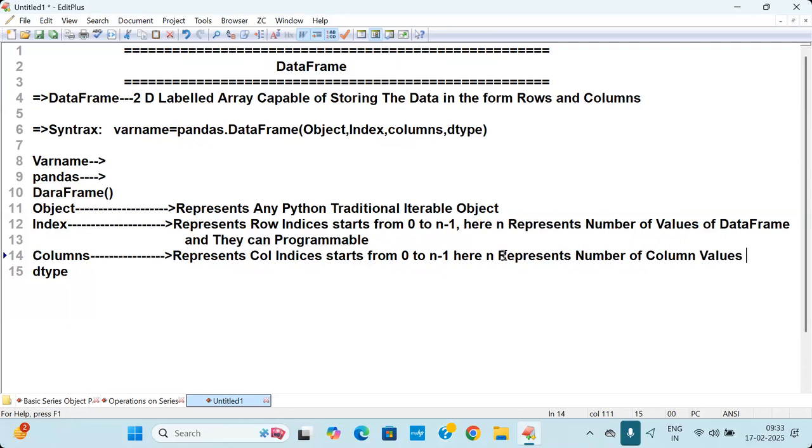Ranges from 0 to n minus 1, and they are programmable. I can give the column names also. I'll show you all the things in the class. Carefully try to follow. They can be programmable. And the major importance will be given for what? Column type. The major importance will not be given for rows. Major importance will be given for column type.